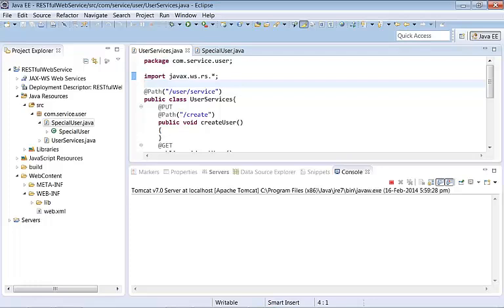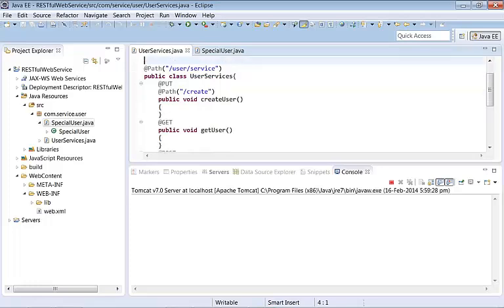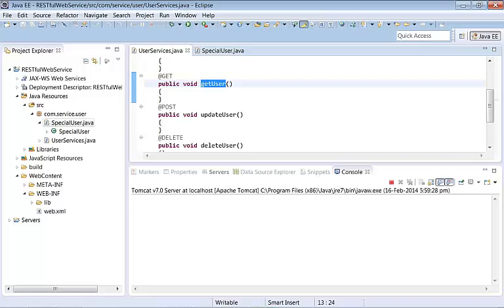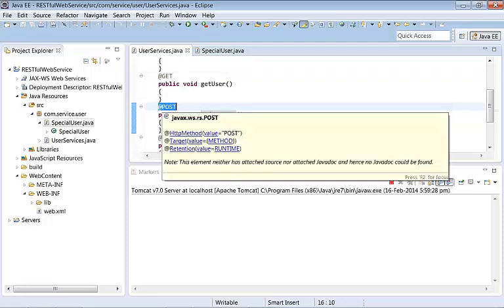Let's try to add some system.out.println statements to some of our methods of the resource class. Let's add these statements to the getUser and updateUser method. We will try to test these methods using the HTTP GET and HTTP POST request method.